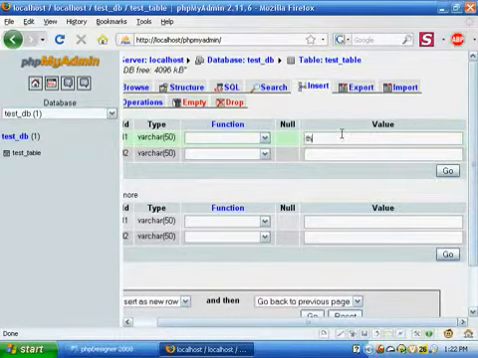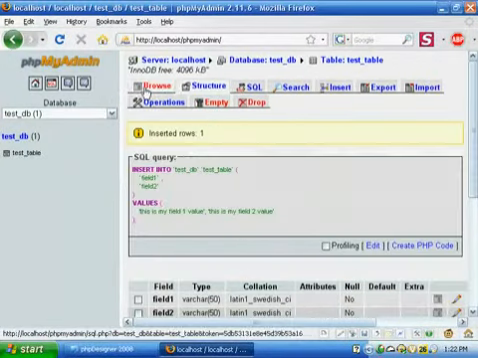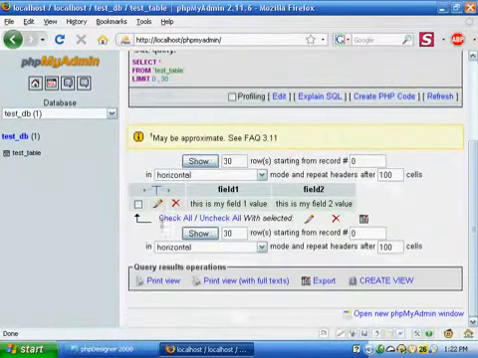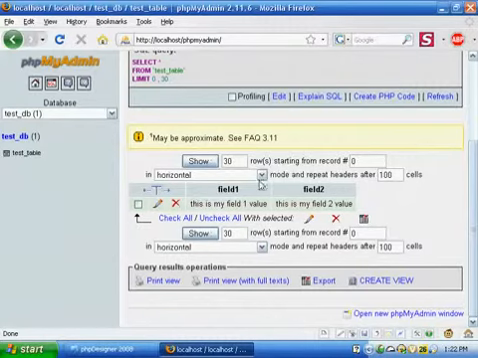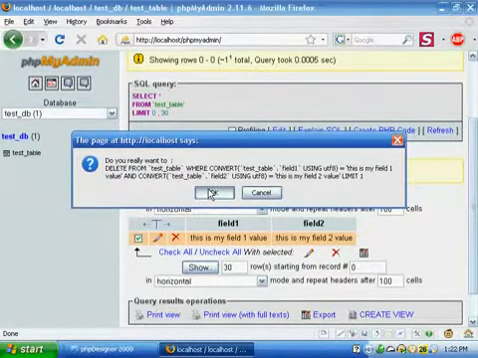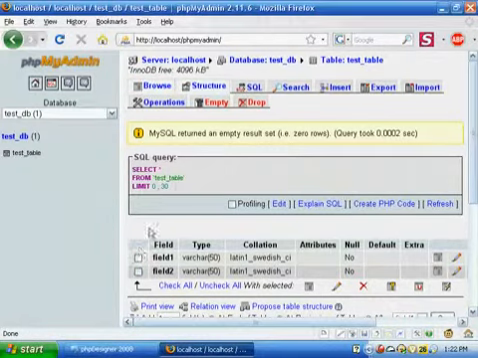So this is my field1 value, and this is my field2 value. So click go. Now when you click browse, it gives you all the entries, which right now there's 1, and you can add as many entries as you want. So yeah, I'm gonna delete that. But what I'm really going to focus on is how to do all this using PHP.